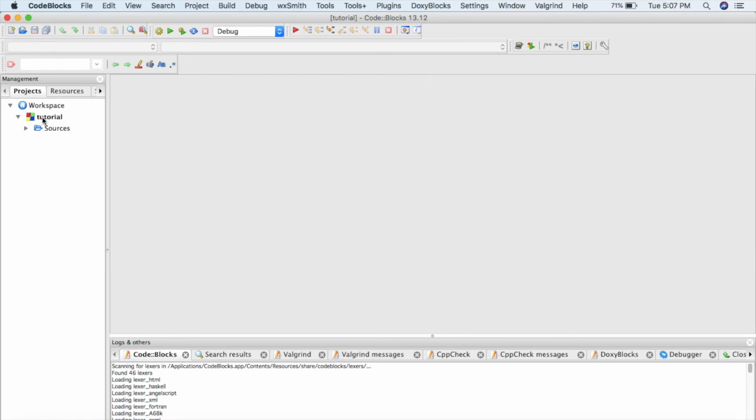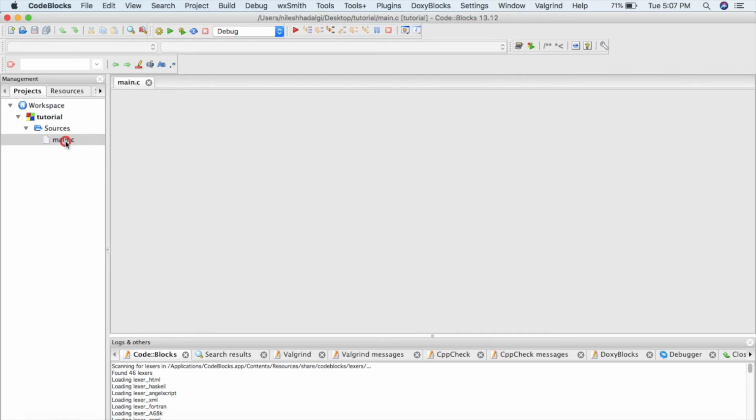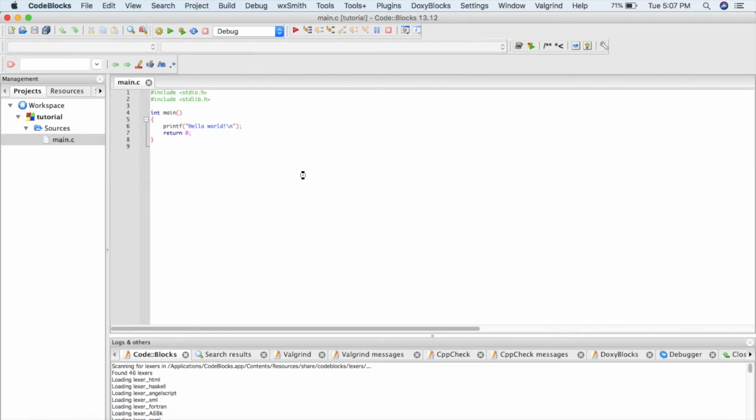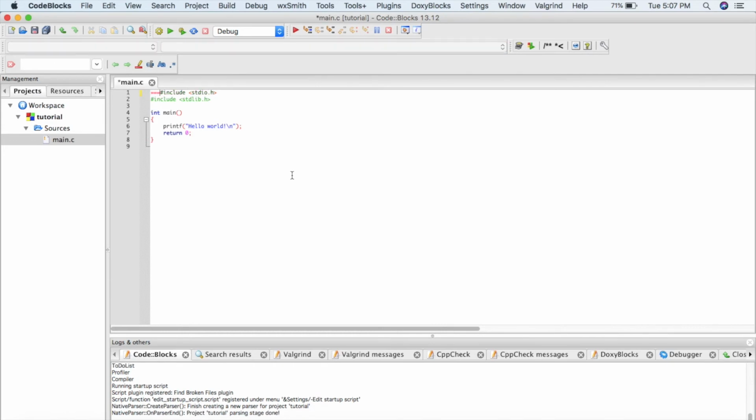Here you can see the name tutorial, and here you can see the sources. You need to open this sources. You can find a page called main.c. So main.c is something that's going to help us. We are going to write the main code in that. Now this is the code written here for hello world, and let me show you how to build it.